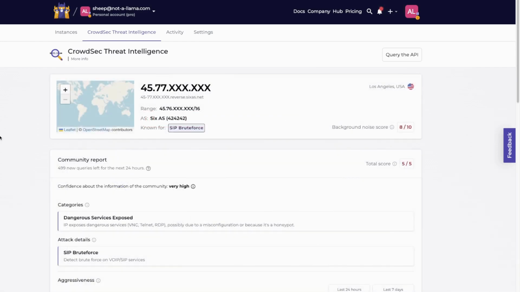Once we've entered a valid IP address, we will be redirected to a new page where we can see all the information we have on it. First, we will see what it is known for. This one, for example, is known for SIP brute force.